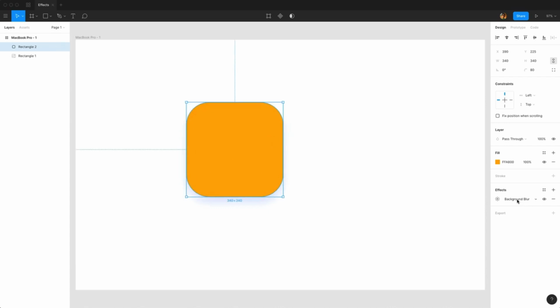And here, as you can see, the background blur is selected, but you cannot see anything because when you're using the background blur, you need to decrease the opacity of your fill in order to see the changes, not the opacity of your layer. If I change it to 50, you can see that nothing happens. But if I change the opacity of my color to 50%, you can see the effect.